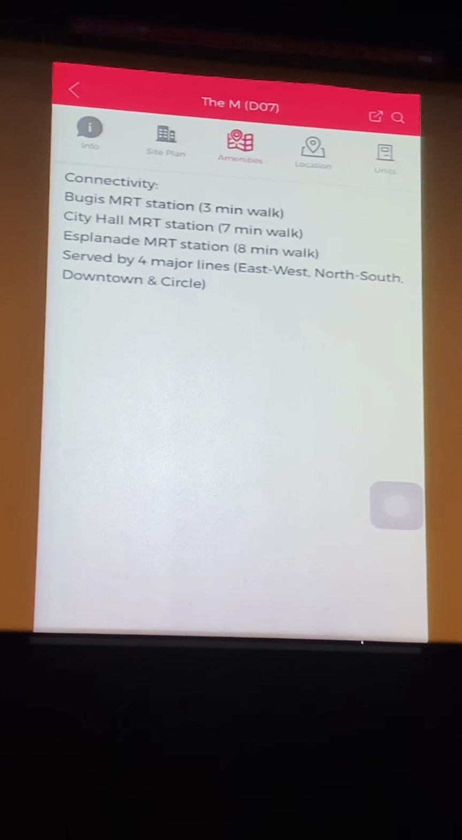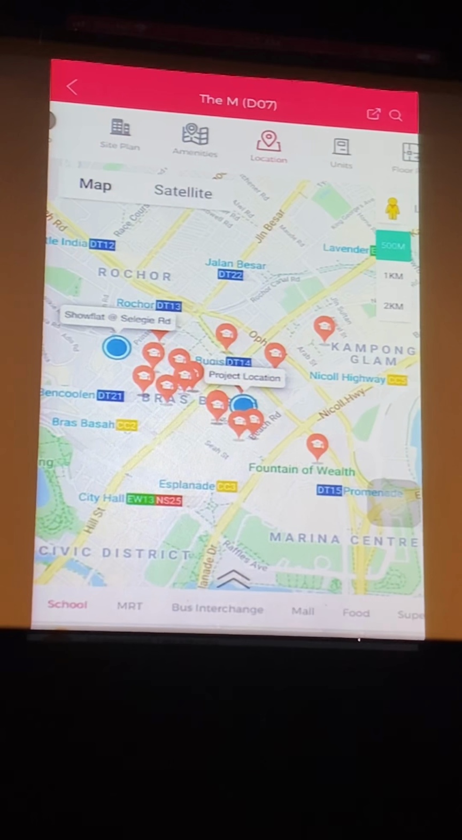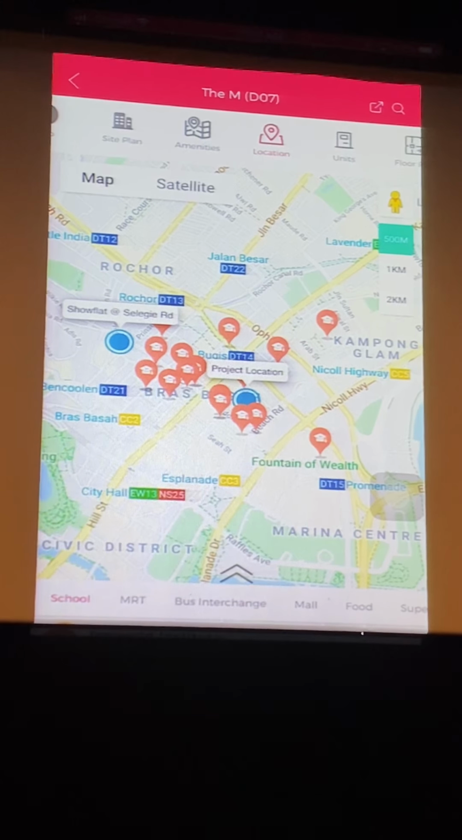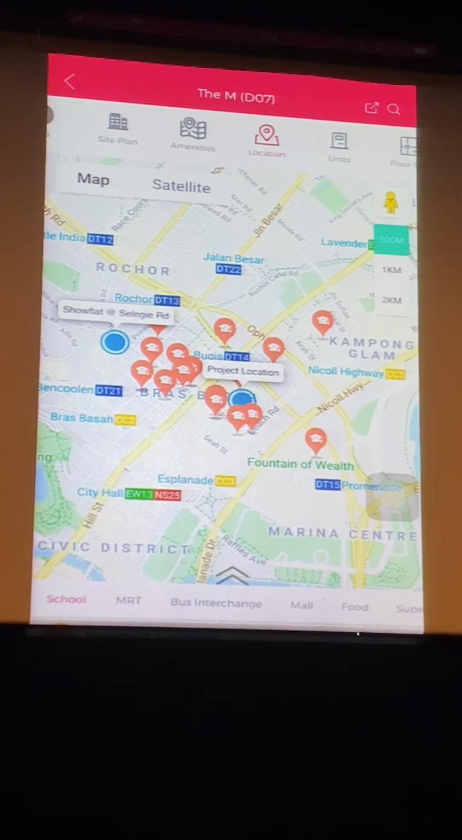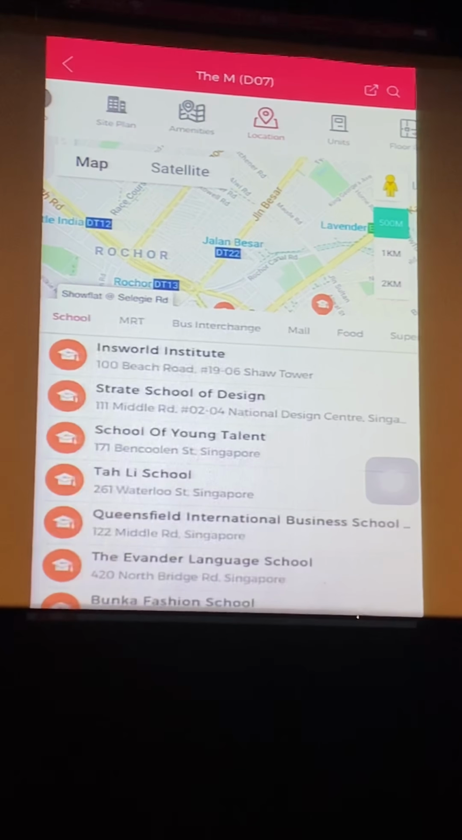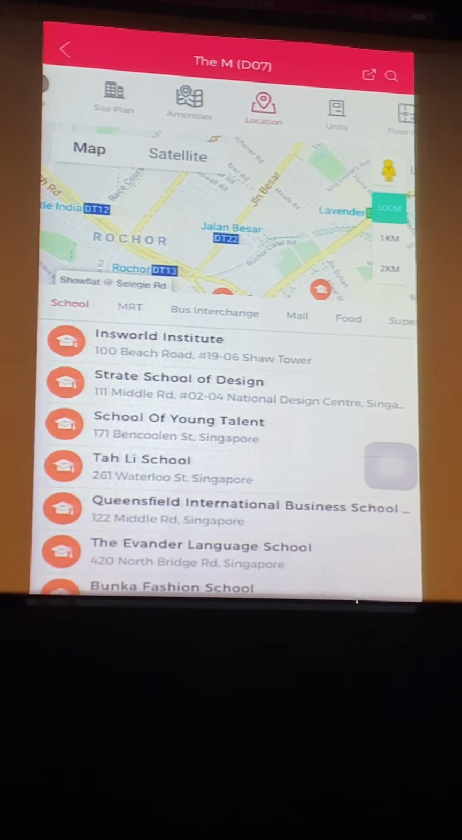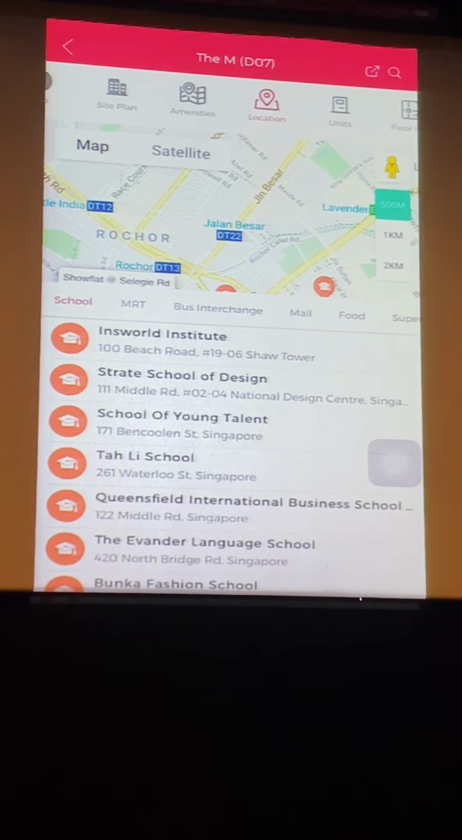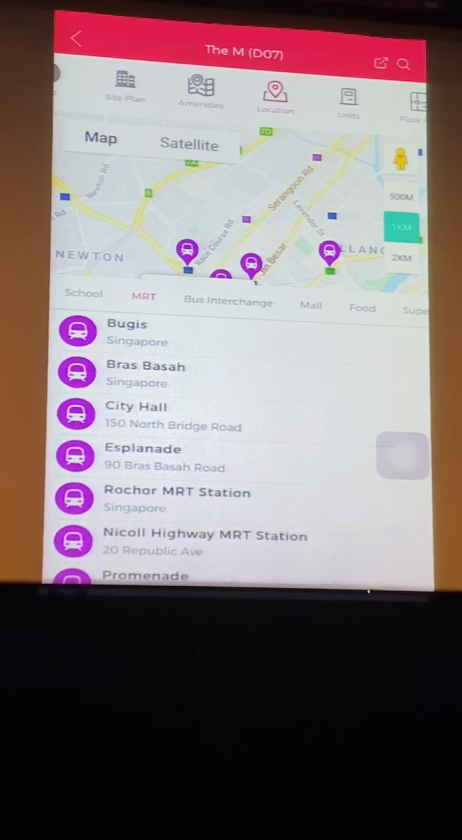The amenities of the project, location. So location over here is very useful for you guys. You all see below there are school, MRT station, and so on. You can bring the list up. So from here, right, immediately I know within 500 meters, the nearby school are those school, MRT station, within 1 km, 2 km.